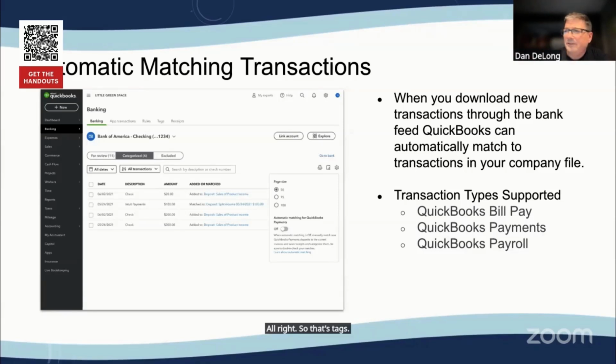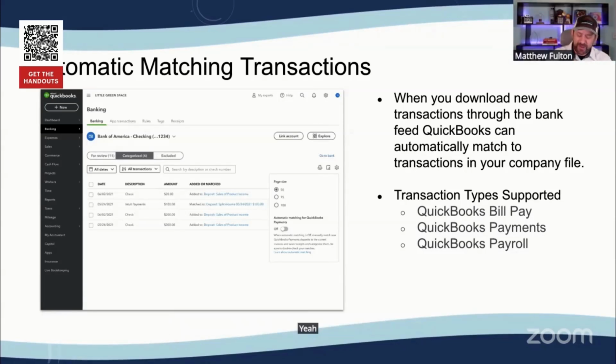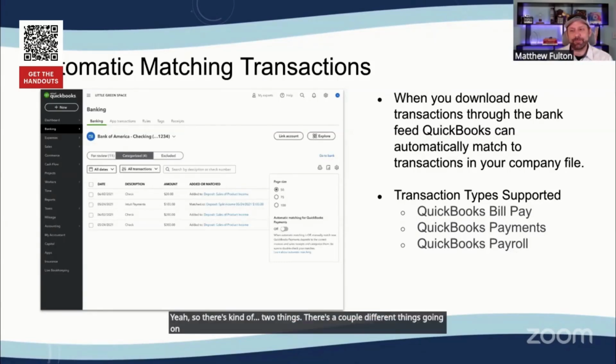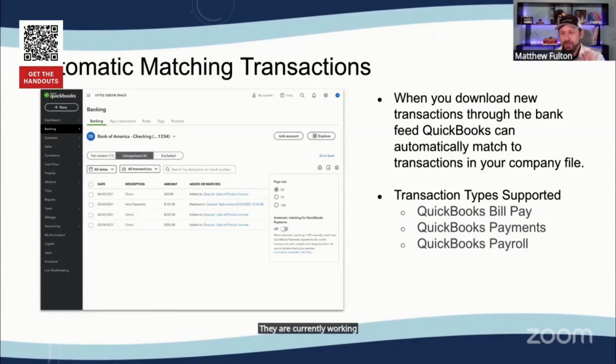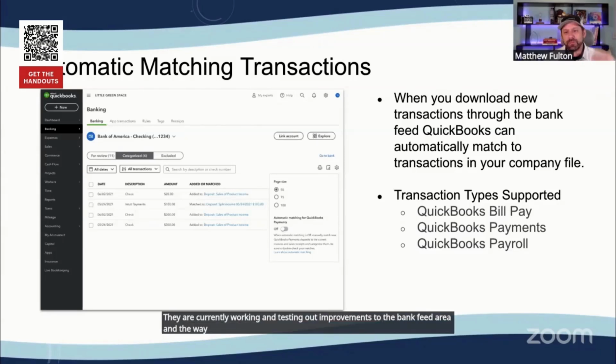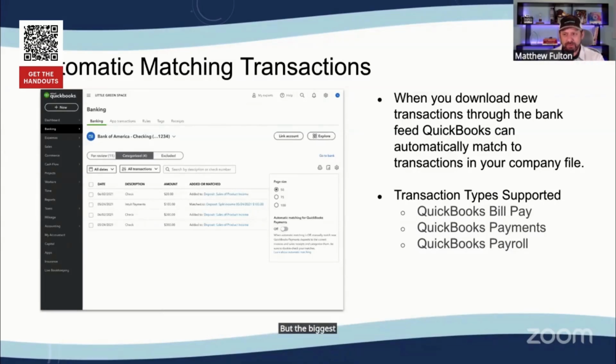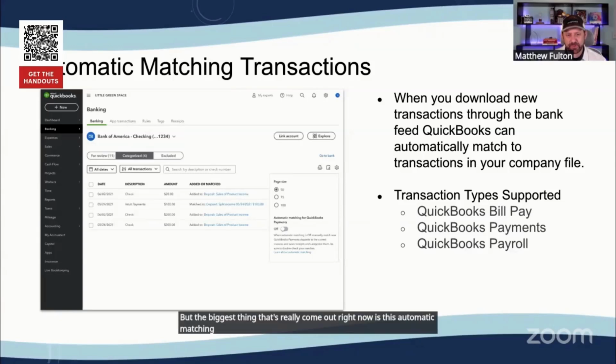Talk a little bit, Matthew, about automatic matching transactions. Yeah. So there's a couple different things going on within the banking area. They are currently working on and testing improvements to the bank feed area and the way things are laid out. But the biggest thing that's really come out right now is this automatic matching transaction concept.